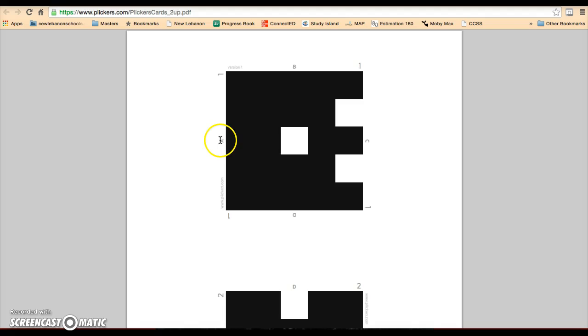Off to the side of each side of the box, you see an A, B, C, and D. They're very small, and the idea behind this is that when students raise up their Plicker, they can't see what other students are trying to answer, and they can't copy off of them. So it's a true picture of what each student actually knows.